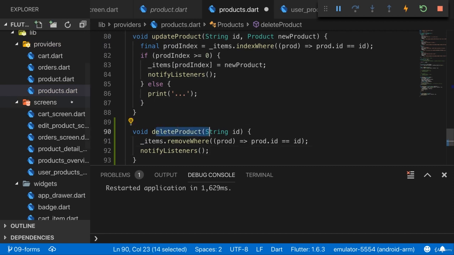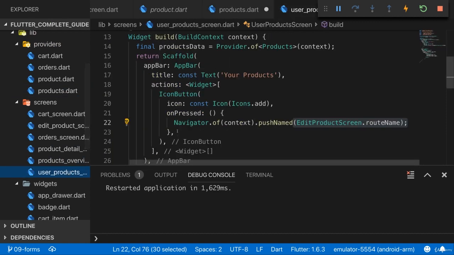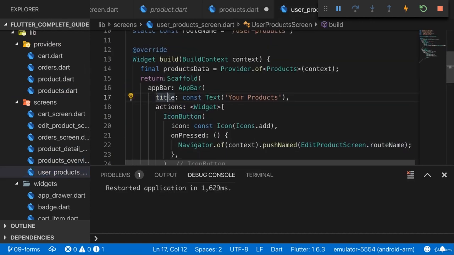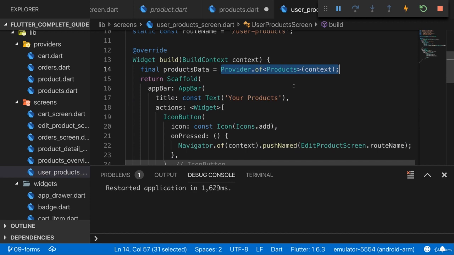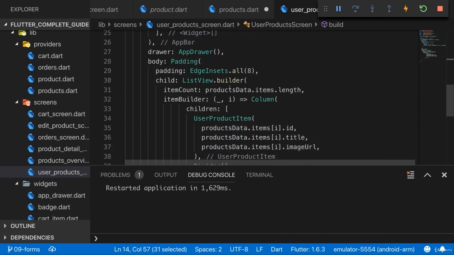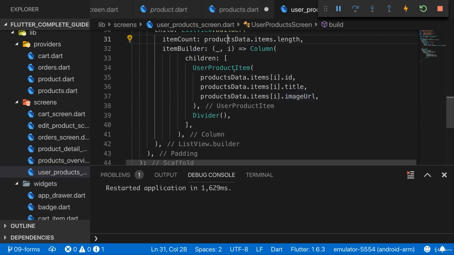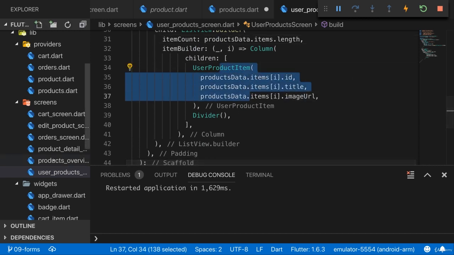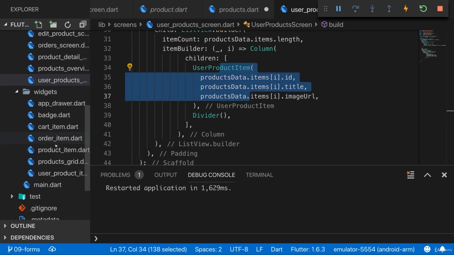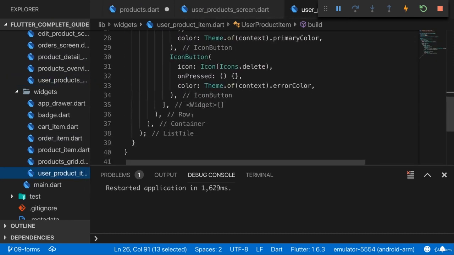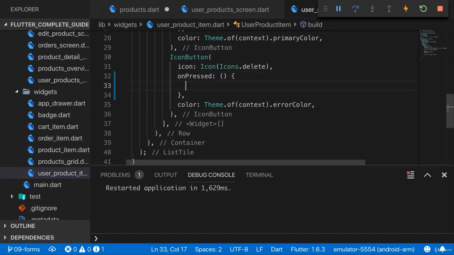Now we can call delete product from inside user products, from the user products screen. There we set up a listener to our products, and this should be a listener because I want to rebuild my list if products change. And with that, here on the user product item, we can now get rid of a product. So in user product item here, when this trash button is clicked, I want to clear my product.